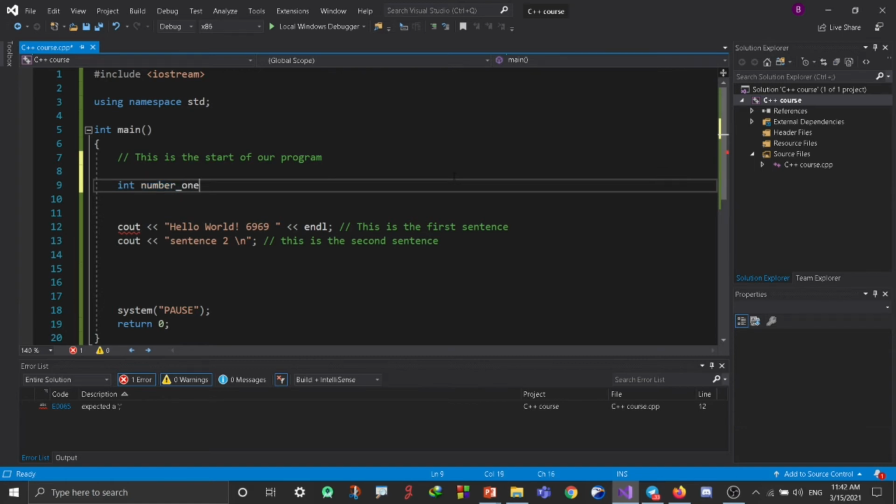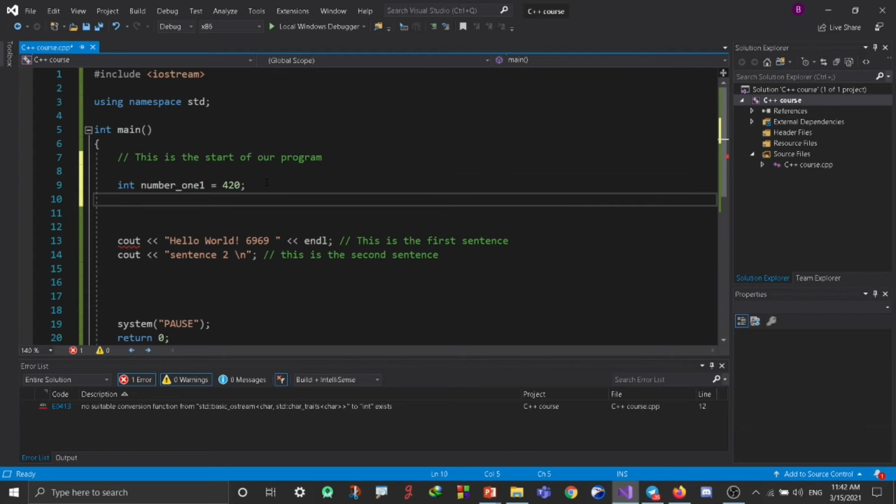So we now have an integer, which is called number1, and we need to assign a value to it. You could write a number here if you want. This works. You just can't put it at the beginning of the variable name. You need to put it at the end of the variable name. So number1. This integer is equal to, let's say, 420. That was our example, yes.